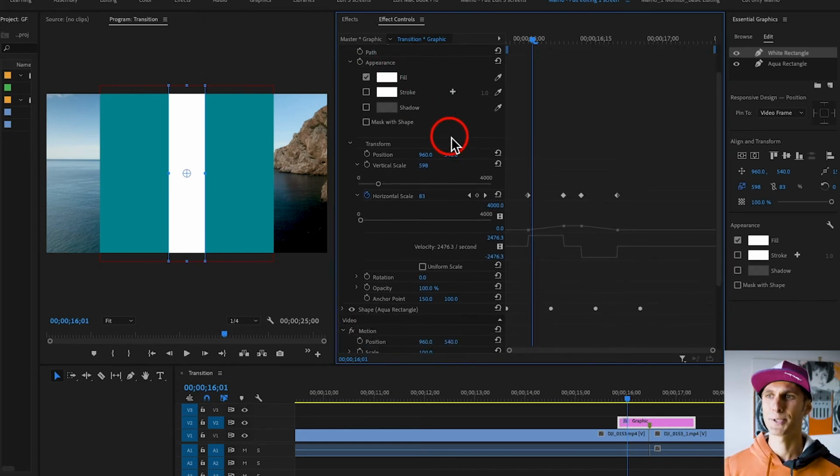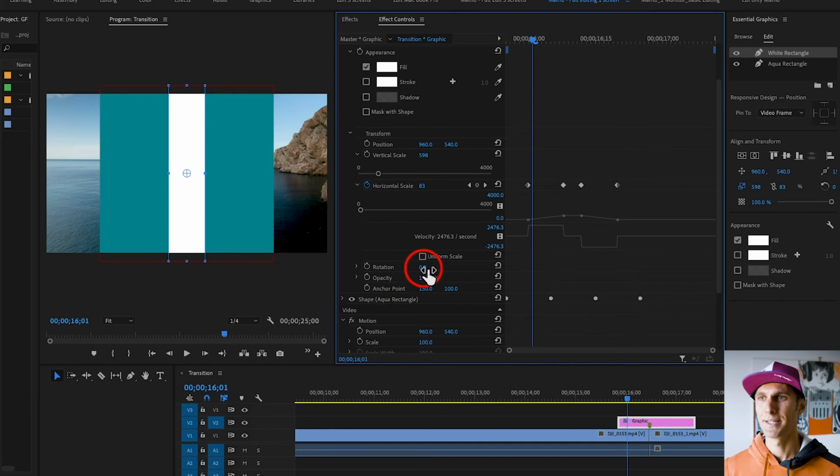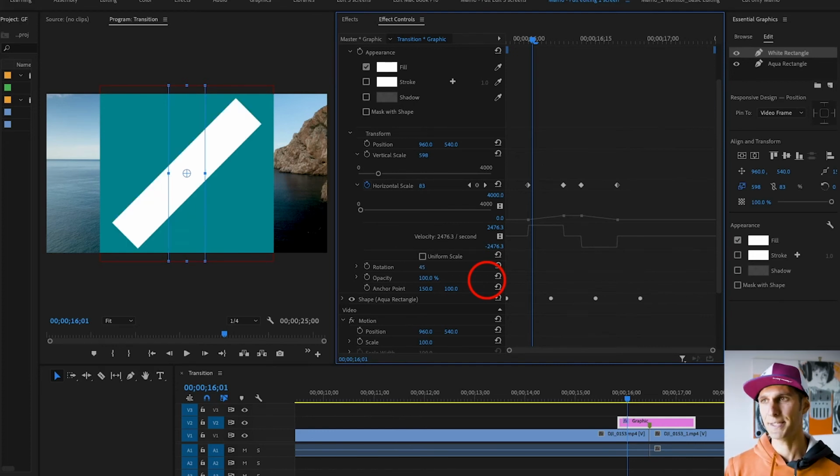We scroll down to rotation, and in the rotation value, we press the key 45, which is the degrees of the angle. We press enter. Now you can see the rectangular shape has been rotated to 45 degrees. But we have a problem. The rectangular shape is too short to cover the frame.